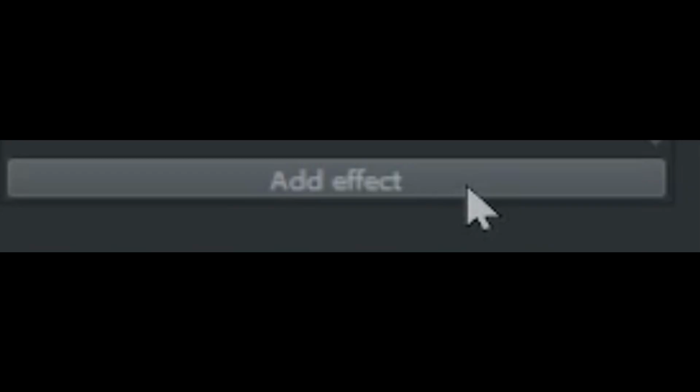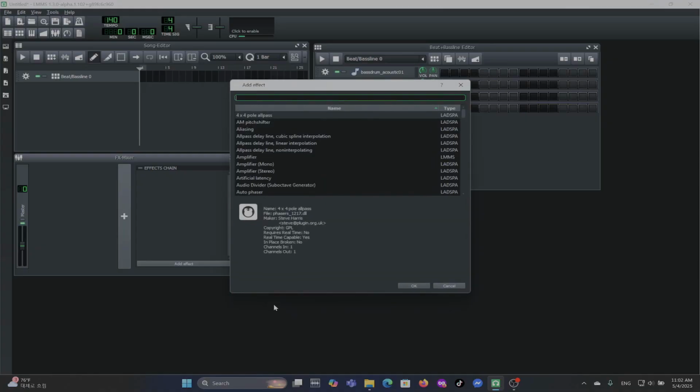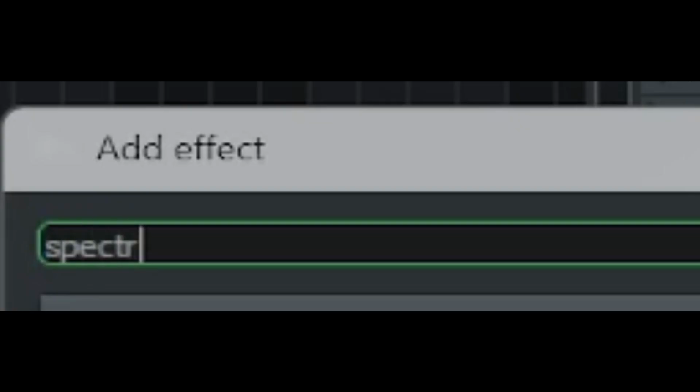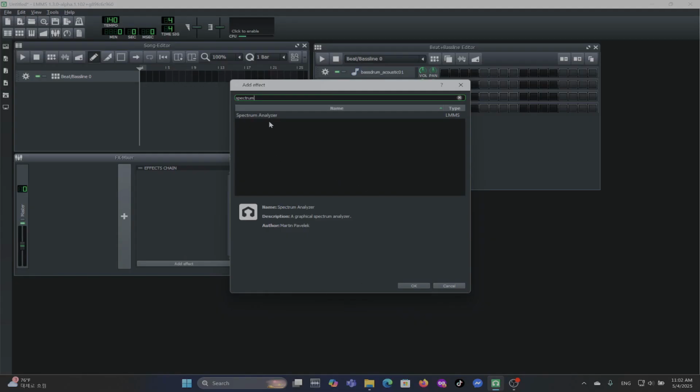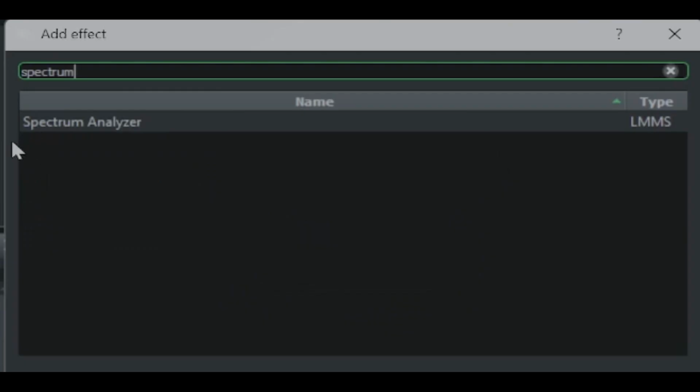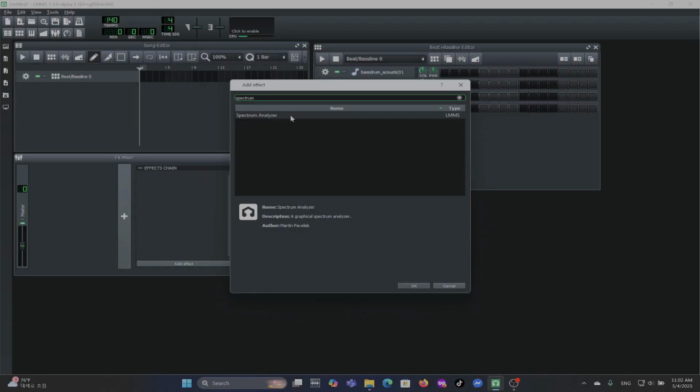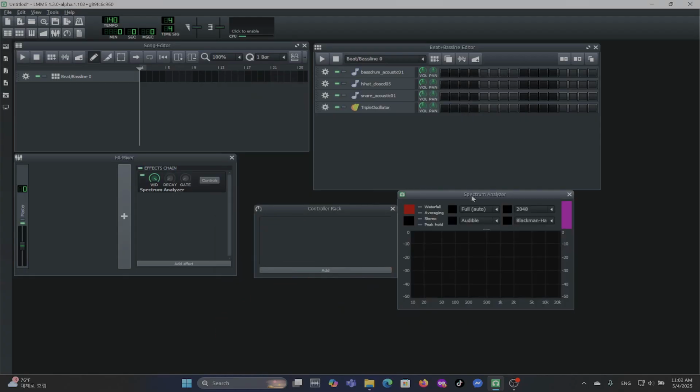Click on add effect to add your effect, and it will automatically activate your effects chain. Type in spectrum. You can see the only effect that shows in by default is the spectrum analyzer. So I'm going to double click on that, or you can click OK, your choice. And here's our spectrum analyzer.